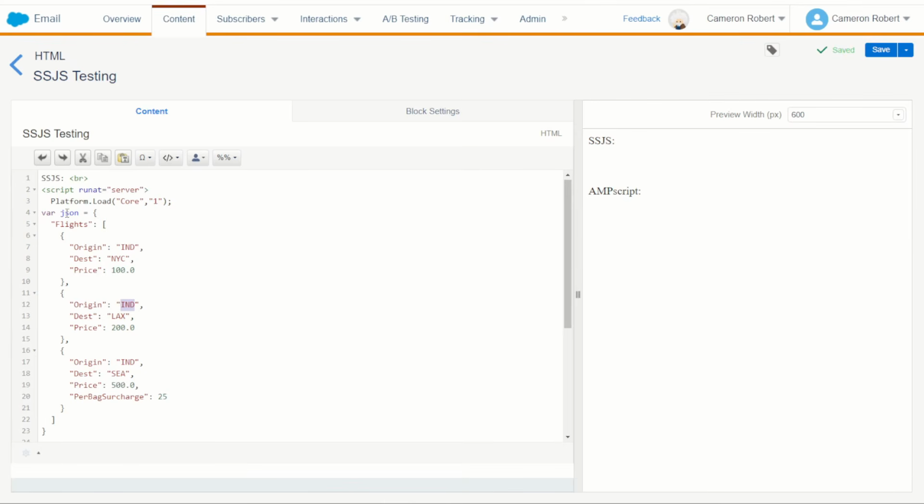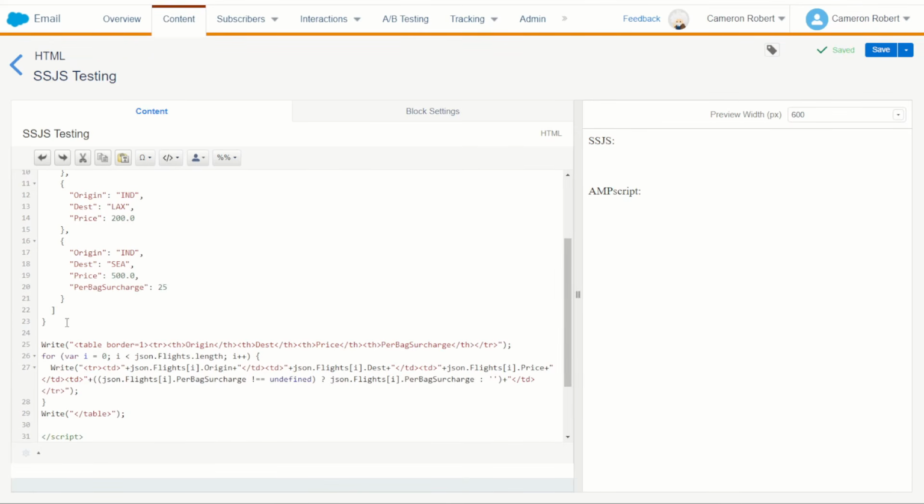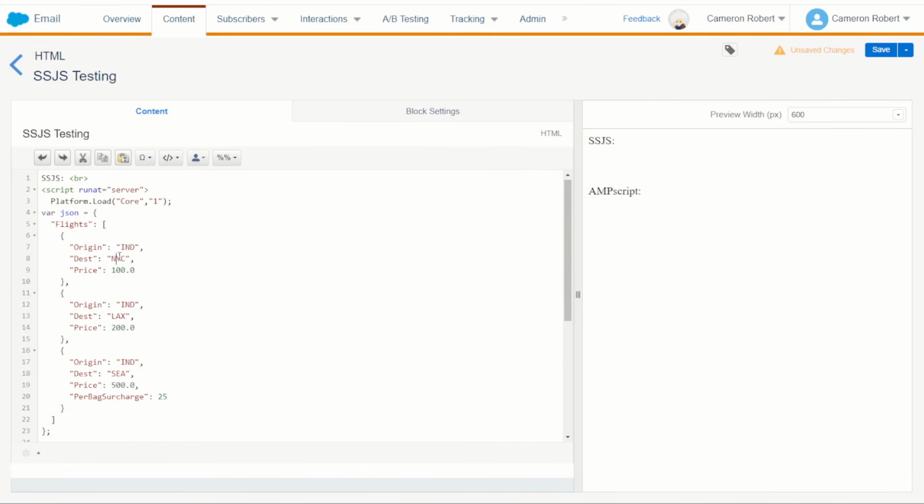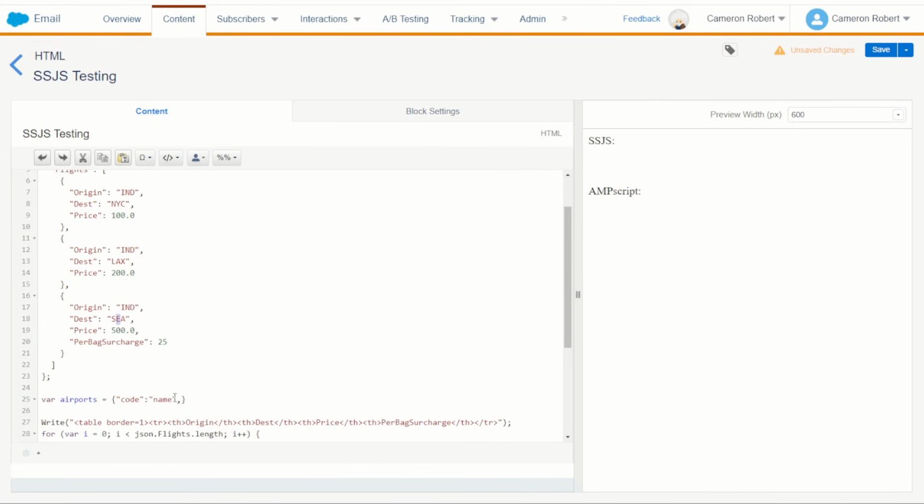So what I can do now is I've got my JSON object. I'm now going to declare one more object. This one's going to be my var of my airports. My airports JSON object is going to have a few things. It's going to have the code as the front part, and then it's going to have the actual name of the airport, just like this.